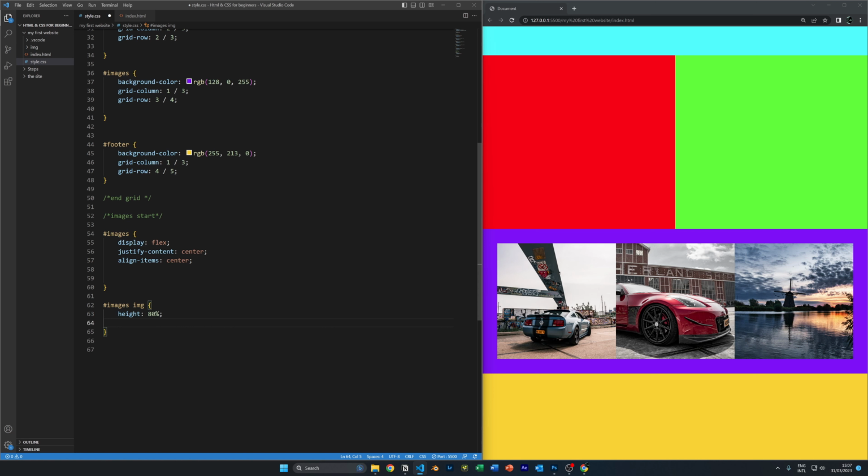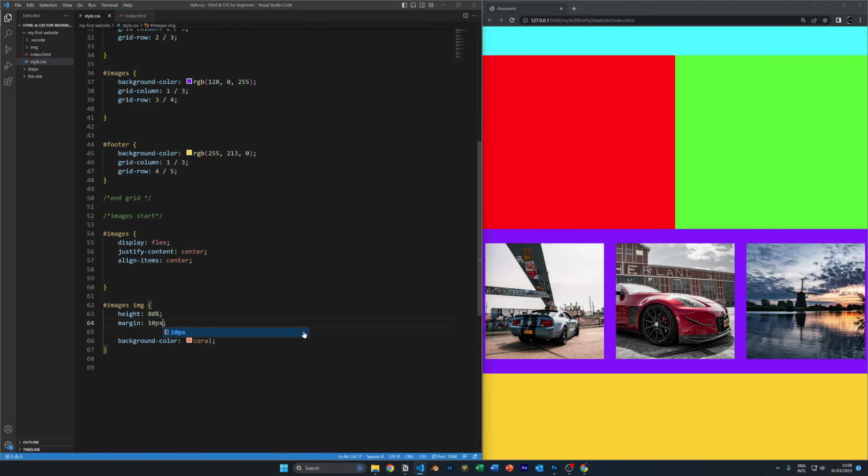To make the changes a little bit more visible, I'm gonna just give these images a background color, something that is not purple. So coral will do. And as you can see, you cannot see the background color right now, and it's because that color is behind these images. So let's start with margin. What margin does is that we can give it a value, 10 pixels, and now there are 10 pixels between or around all of these images.